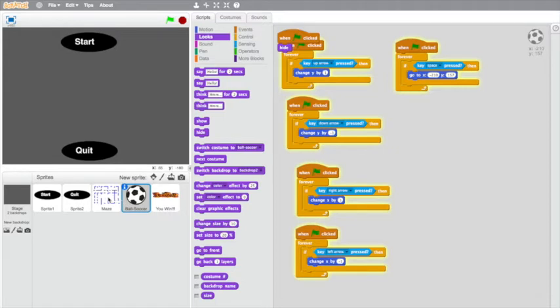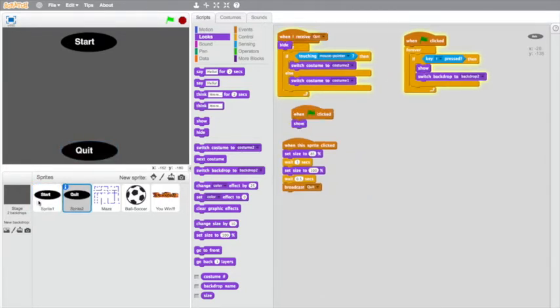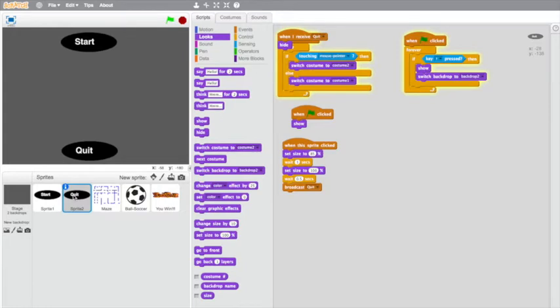So now we have to make it so that when we click the start button, quit hides and start hides, but then the maze shows and the bowl shows so that the game can actually start. We can do that by going to start, and then when it will broadcast start so that quit can hide. This is used for triggering other sprites. So it will broadcast start, and quit will hide.